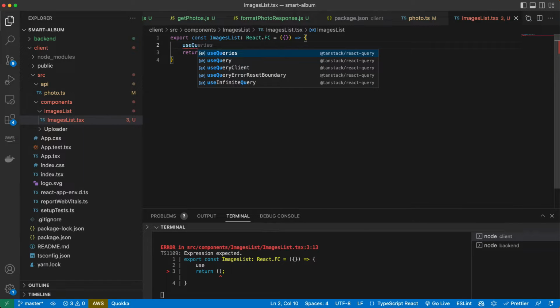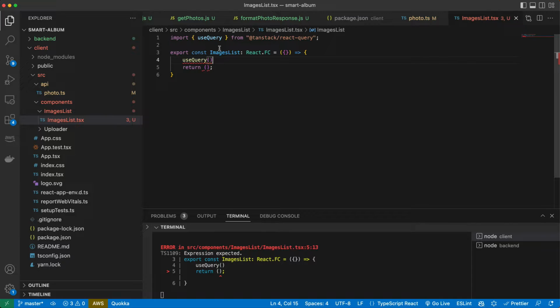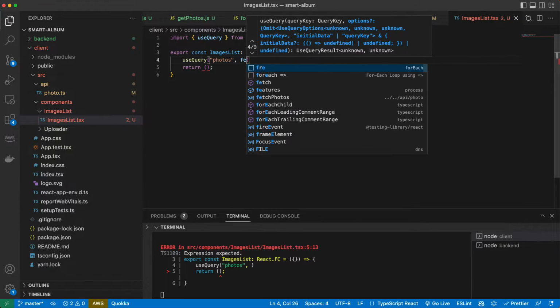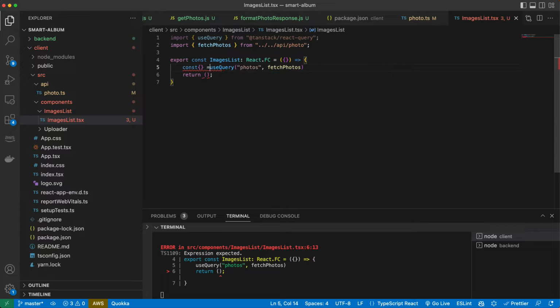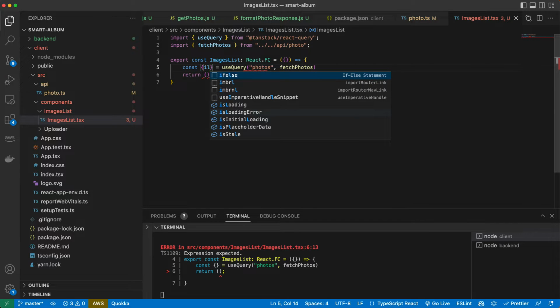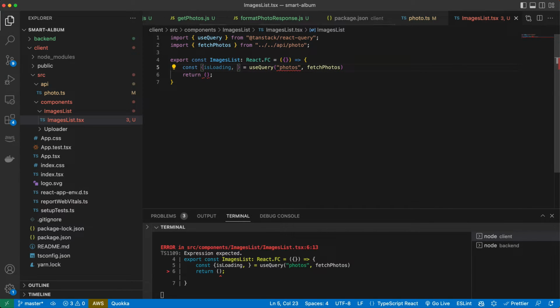You remember we need to use the query hook, and the name of our query will be photos, and we will pass our fetch function, fetch photos, that we just created. From our hook we will return two things that we need: is loading, that is an indication of the status of our request when it's still pending, we can conditionally show a spinner, and the second one will be data that will be fetched from the API.